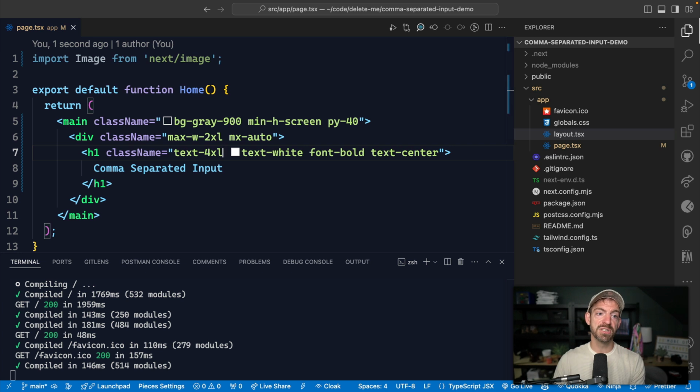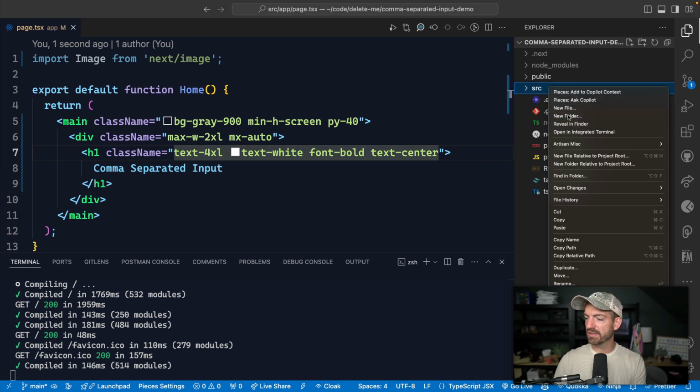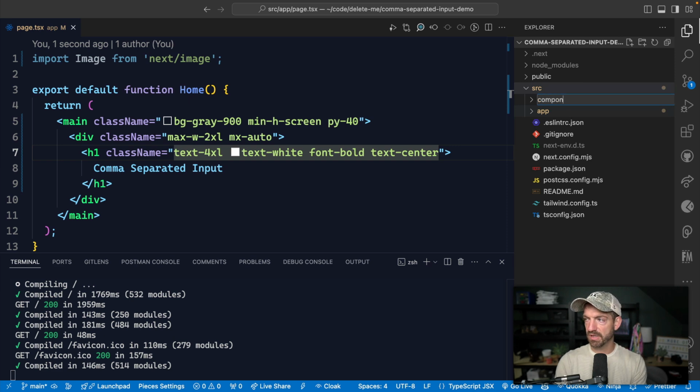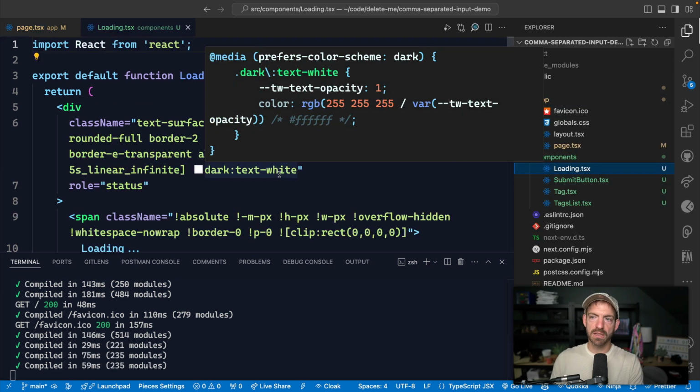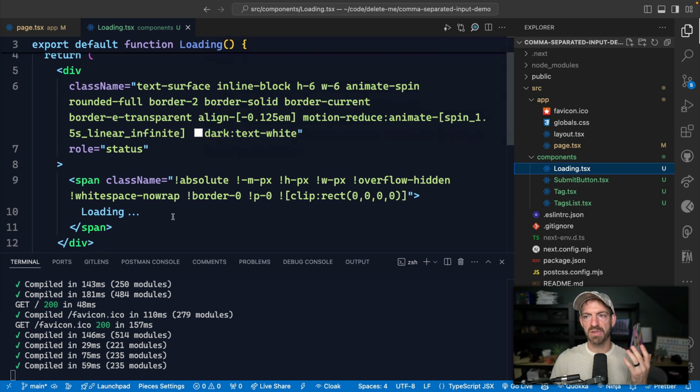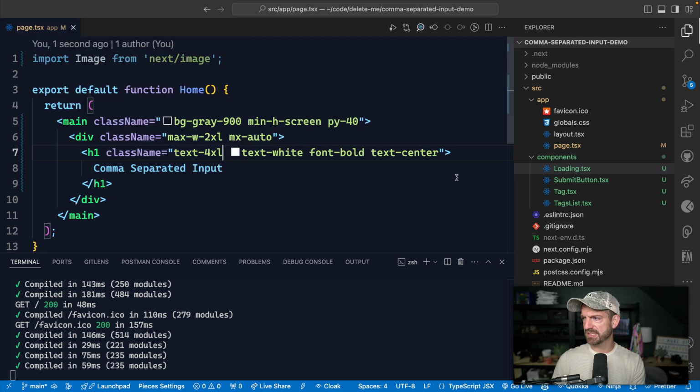Now I mentioned there were a couple of different components that I'm going to copy in. So let me go ahead and grab those and let's put them inside of the source directory, inside of a components directory, and then I'll just paste these in. So really quickly, a loading component, this is just going to be a loading indicator that we can use. This is pretty simple. I think this is just a copy and paste from the Tailwind docs.